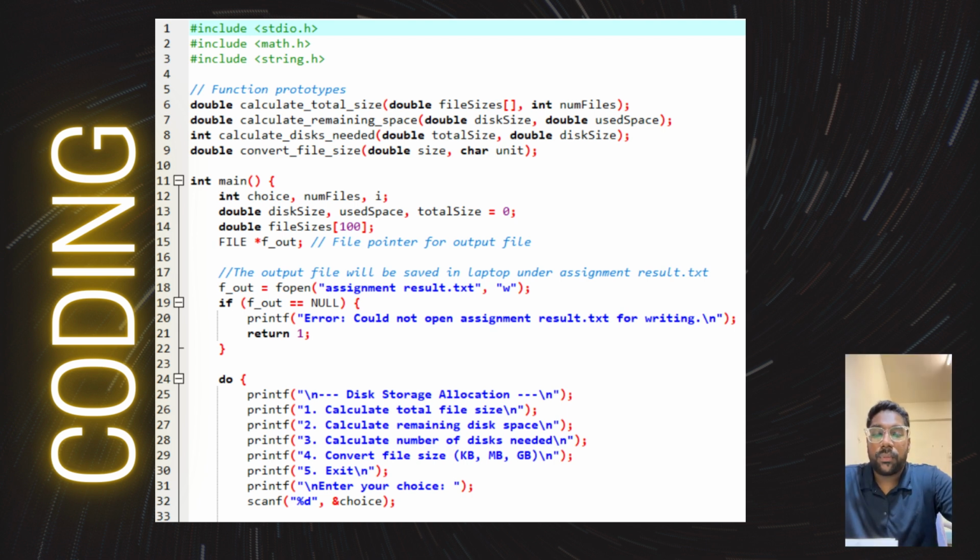And next I would like to explain about our C program. This program consists of 3 libraries, which are mandatory to calculate the disk space and manage the storage allocation, which is our project. And I would like to explain line 6, where we can see double calculate total size, double file size, and int num file. Double file size refers to a decimal point, it might be 12.5, so that's the reason why we are putting double.